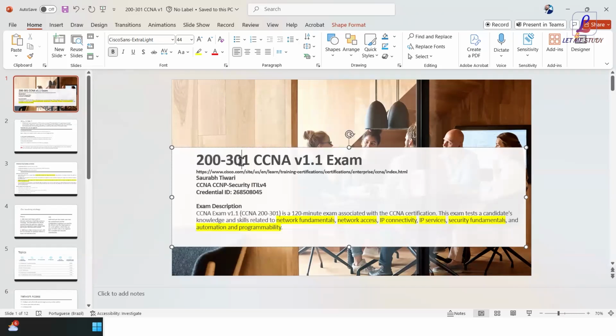Earlier, CCNA was dedicated to one particular domain. If you wanted to learn routing and switching, you could do the CCNA in routing and switching. If you wanted to learn the basics of security, you could do the CCNA in security. Similarly, for data center, they had a CCNA. But now they have made a single program that covers all the required things to be learned in a CCNA.